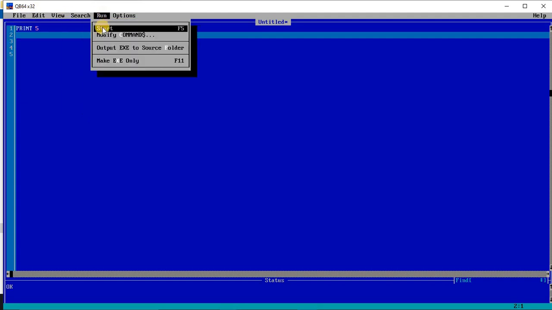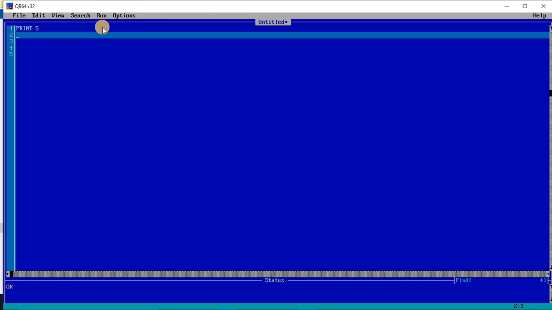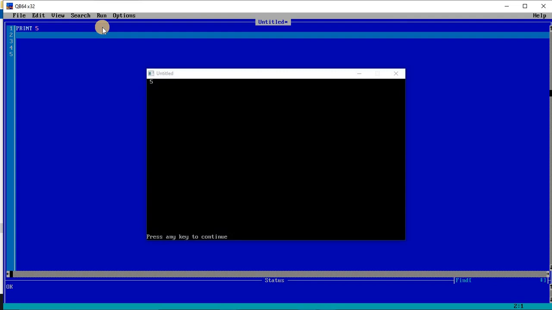We'll go and run. For running, in the last video I showed you how to run the program. We'll click on run and then click on start, so it will start executing, or we can also use the F5 button. See, in the output screen we are getting 5. Whatever you write after print will be printed. If it is a constant, it will print the constant. 5 is a constant over here, so it's printing the constant.